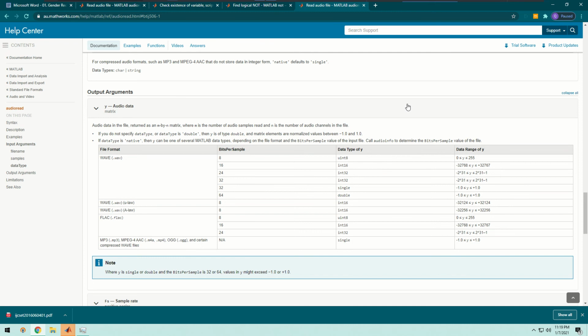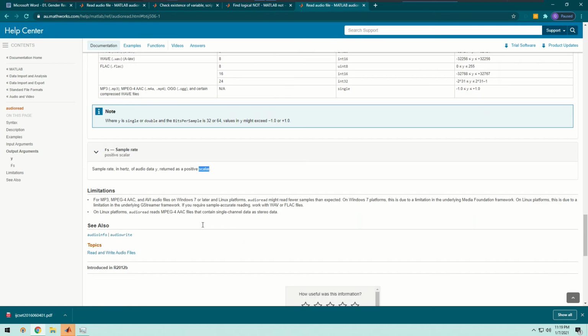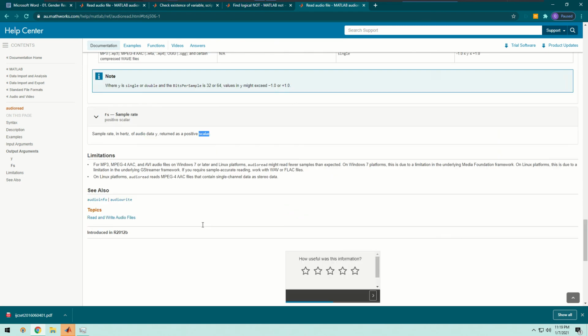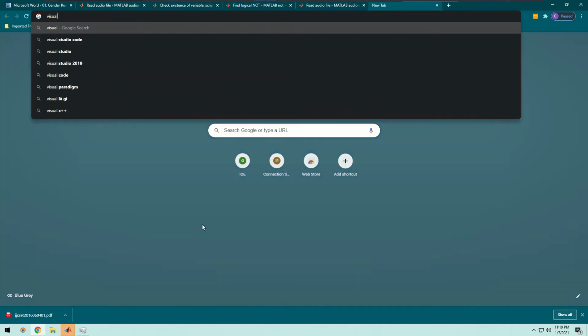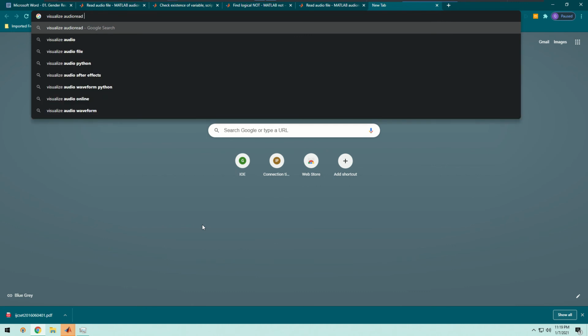So if it gives me an output, it will give me a data sample of y and a sample rate in hertz, fs. It returns a positive scalar. What is a scalar actually? Visualize the audio file, audioread actually, with MATLAB.